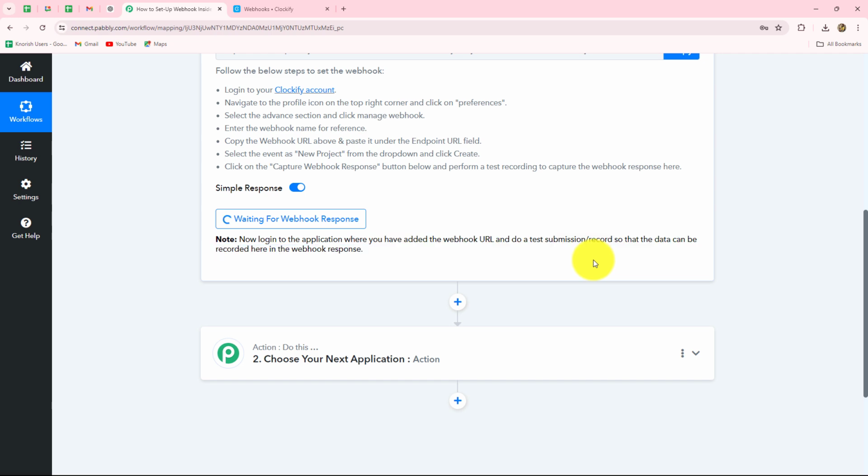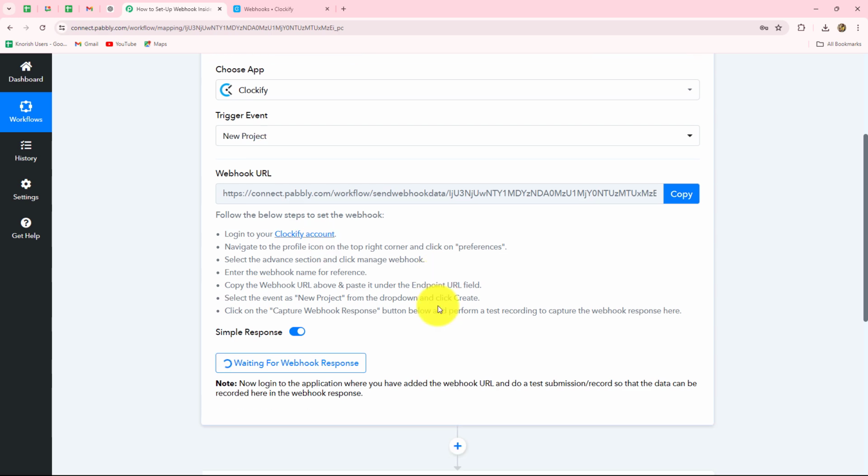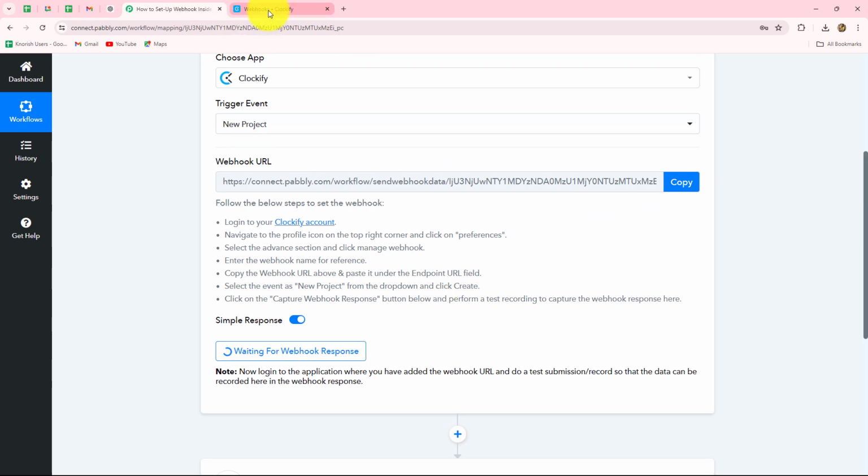How are we going to do that? By creating a project over there in the Clockify account. So whatever trigger event you have selected, you have to perform that event once so that the response could be captured. Now I'm going to once again take you towards Clockify.